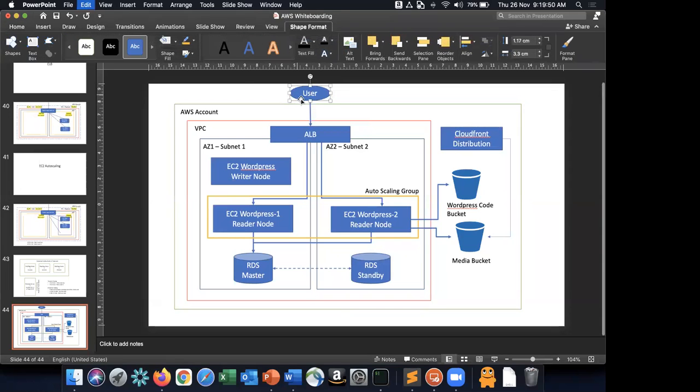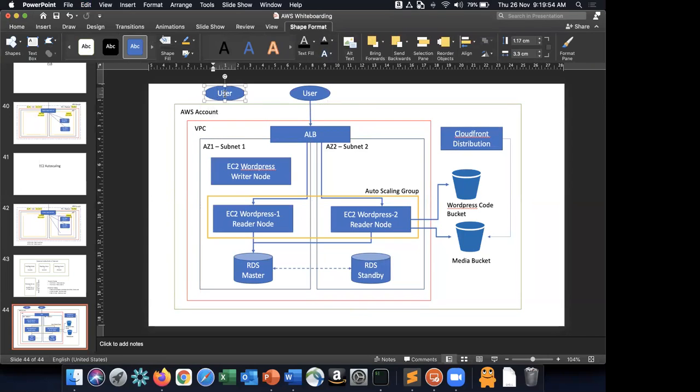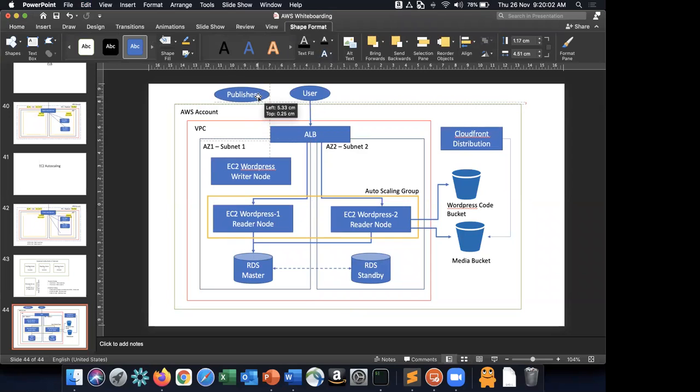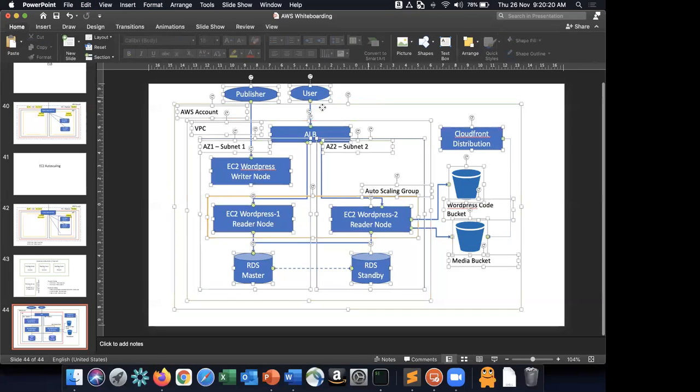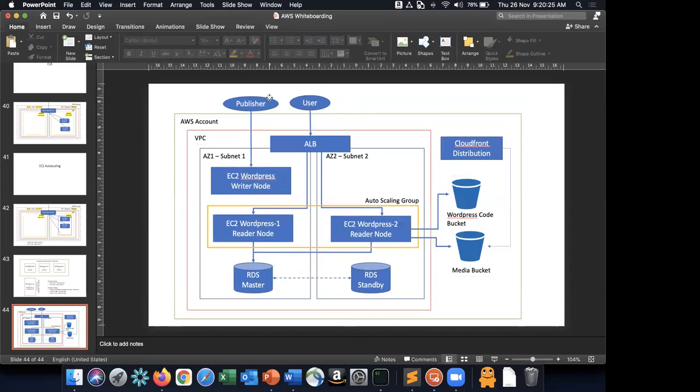Whereas your content writer, the publisher, if you're creating your own blog site, you're going to access the EC2 instance directly. You're going to use the EC2 instance directly, and the end users are going to come via the ALB's URL. Publisher will access it using the public IP of this EC2 instance, whereas the end users will come through the ALB's FQDN, the DNS endpoint, and then they would access that to access your website.